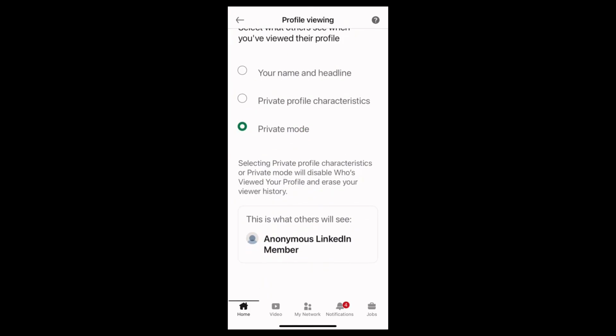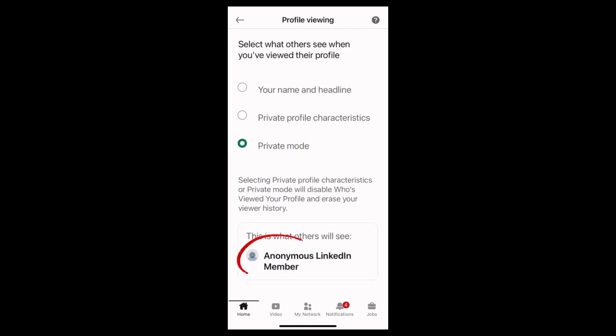Now tap on it. Once you select private mode, you can see you have become an anonymous LinkedIn profile user, and that's it. You are now browsing LinkedIn incognito on your iPhone. Keep in mind that when you are in private mode, you also won't be able to see who views your profile. It's a two-way street.